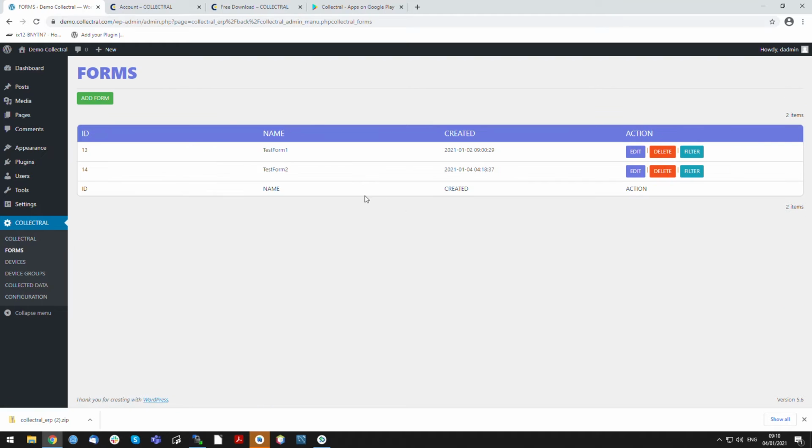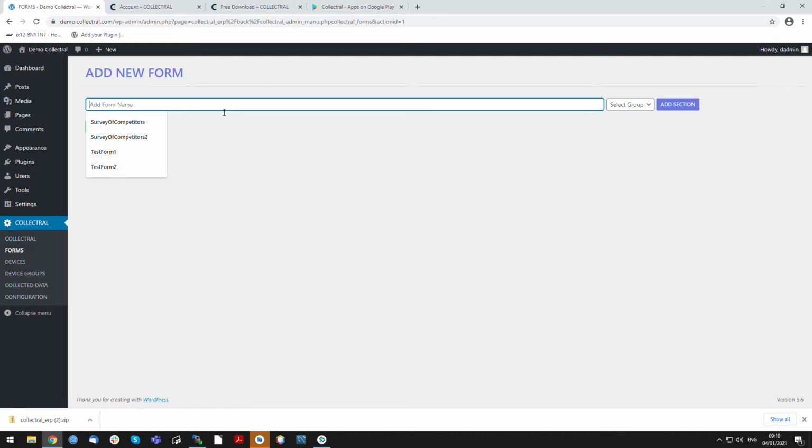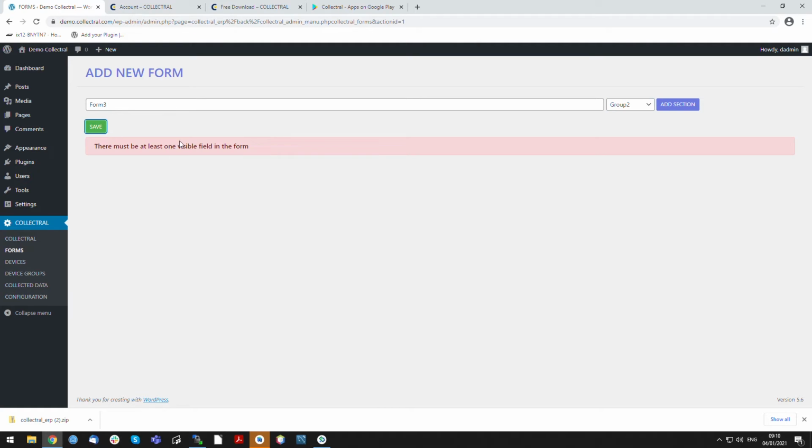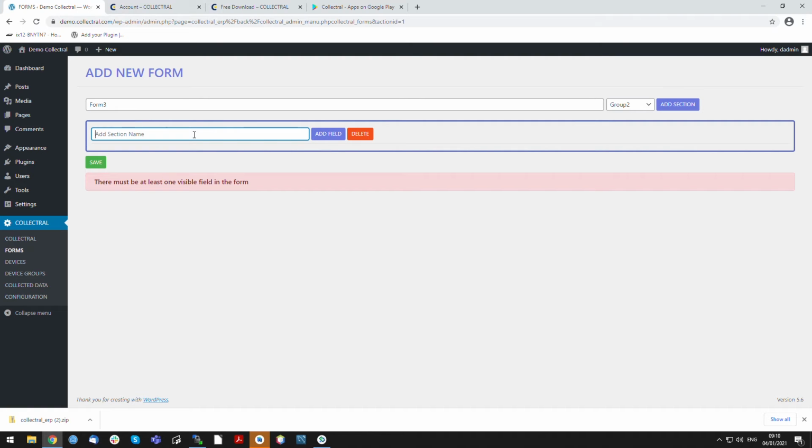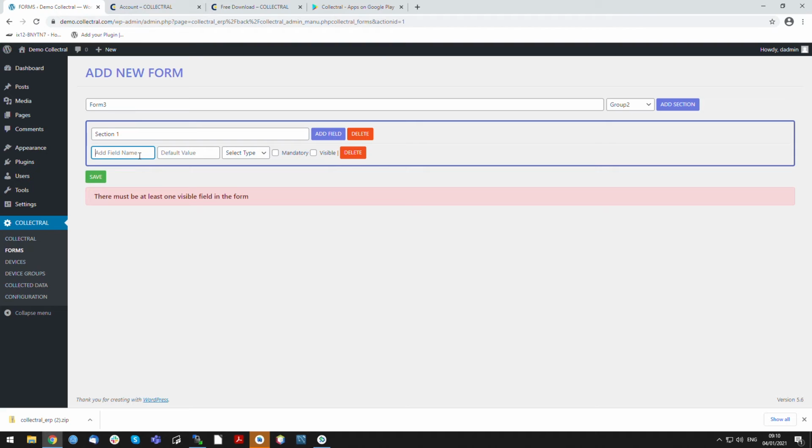Now let's create the main card forms. Add a form named Form 3. Here we select which group it belongs to. So all devices which are in group 2 will have Form 3 within their mobiles. We need to add a section. A section is basically something like a page in a book, and a field is a component which people need to collect. In this case we set it to text and we set it as mandatory and visible.